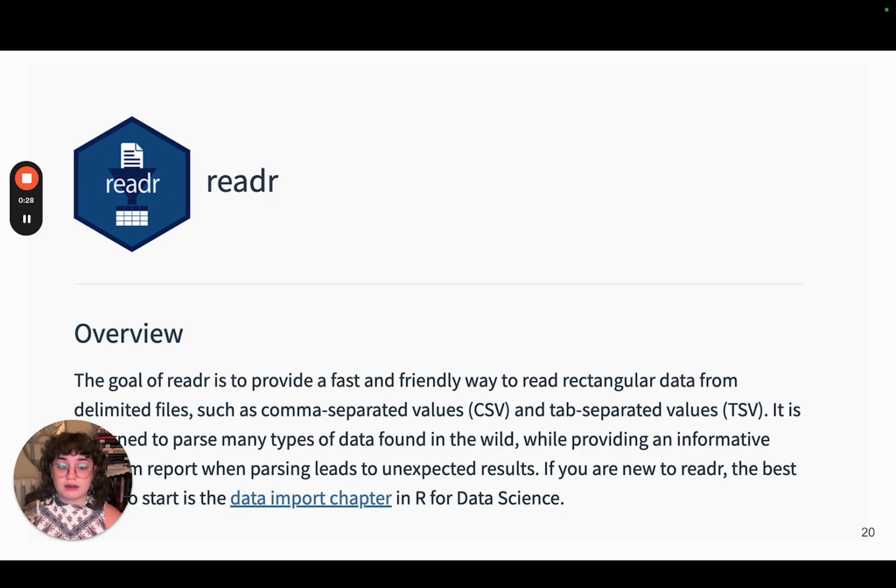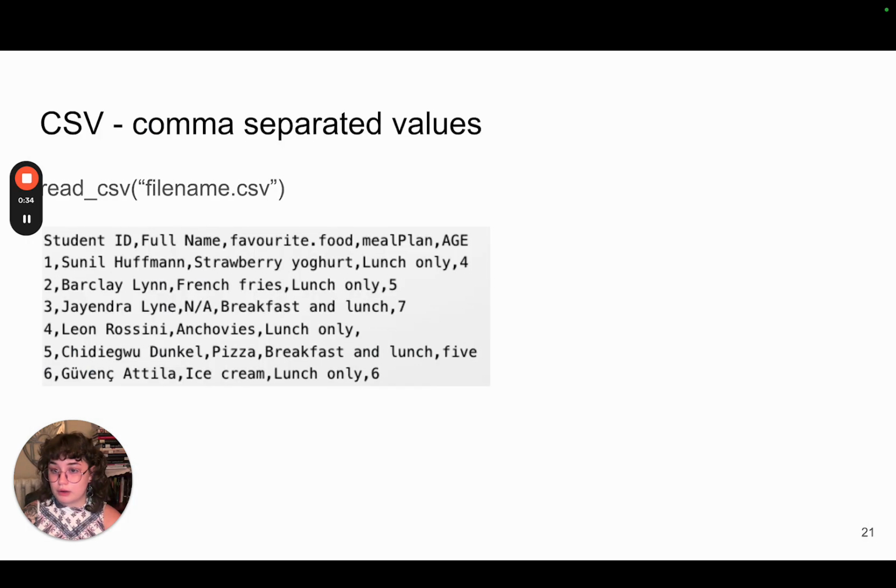readr is designed for rectangular data and delimited files, so CSVs are the really common one. About 95% of the files that I read in are CSVs. CSVs are comma-separated values, so essentially every individual cell is separated by a comma. And when we use the read_csv function, R knows how to read it in so that we get the tabular format that we've been working with.